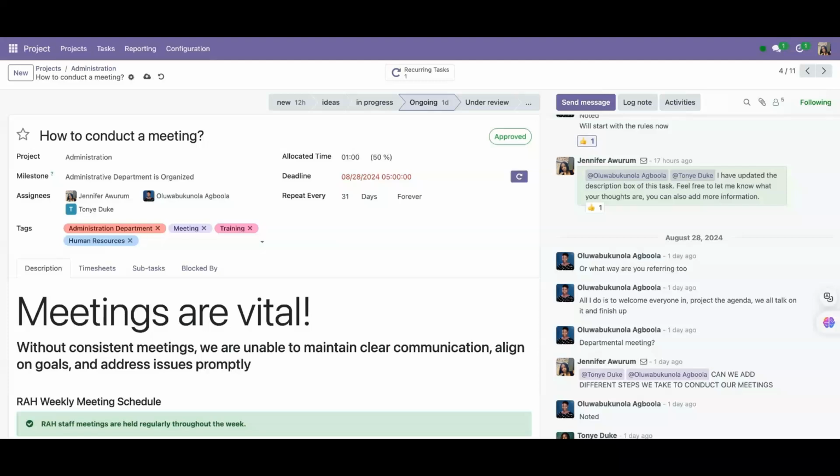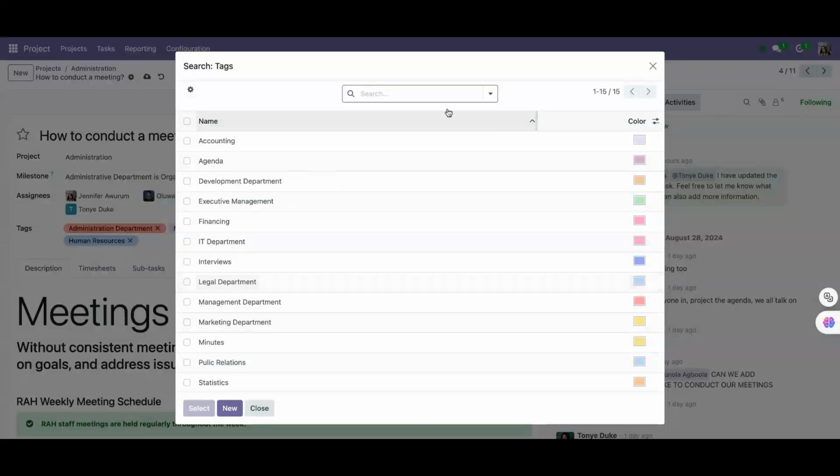However, I will also be telling you how to create tags just in case the tag you need isn't there. So you click on this and you go down to search. Now this pops up, and you've noticed all the different tags have different colors indicating different departments and different importance to these tags. Now to create a new tag, you go here and click on new.